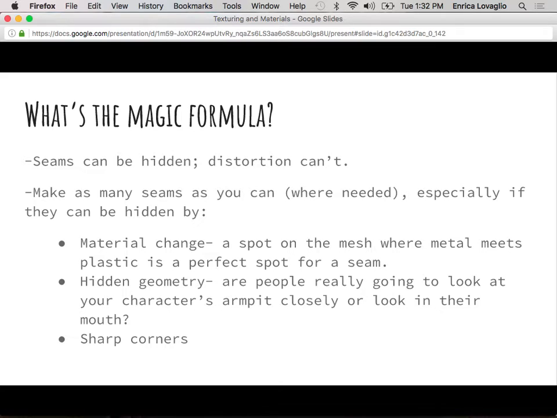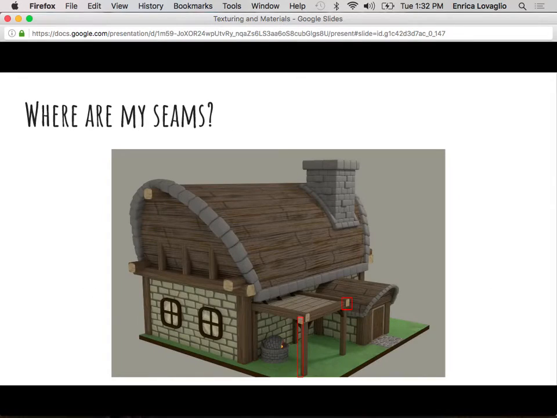Another place is hidden geometry. So anywhere where there's a line, say your character has an actual mouth, the back of your tongue going around there, you can cut there because nobody's going to be looking inside there, and that lets you put the tongue somewhere else to deal with another time. Seams in your shirt going on your armpit, they're not going to be looking at. So I'll have an example that I can just show you.